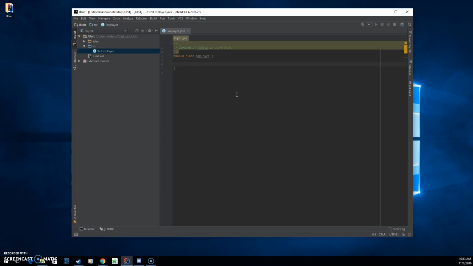Now there are a couple of components that an employee has, such as a name, an ID. So I'm going to start off with an ID. So private int empID. We have a private String name, private String email, and then maybe something like our age is included.